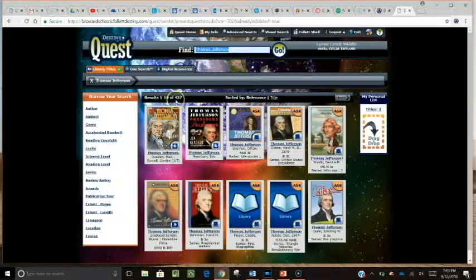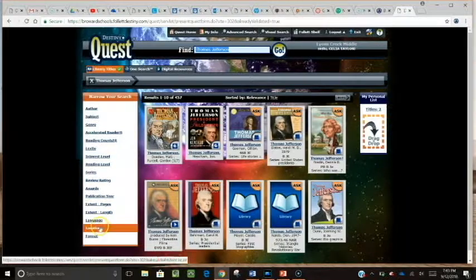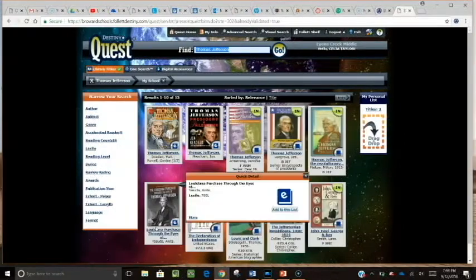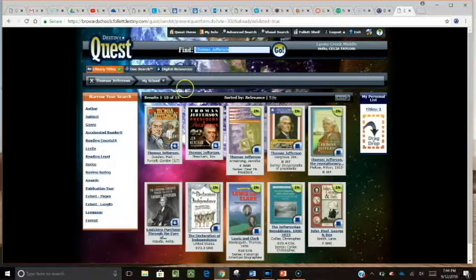There are 457 resources in Broward County that deal with Thomas Jefferson. The first thing I need you to do is to go all the way down to where it says location, because we want to filter all the items that are pertaining to our school and the resources we have here at Lions Creek. So notice that we went from 240 some titles to now 215.